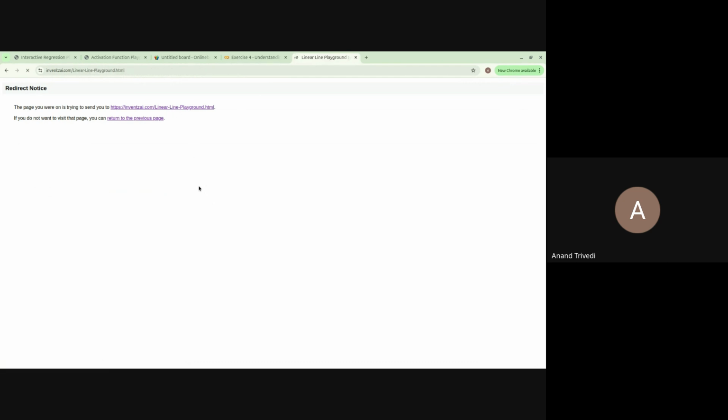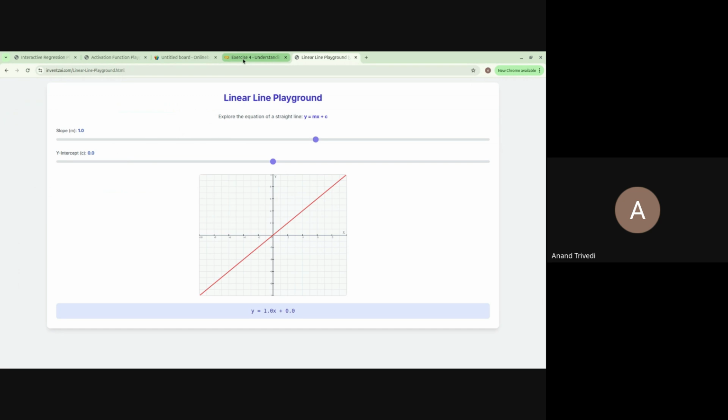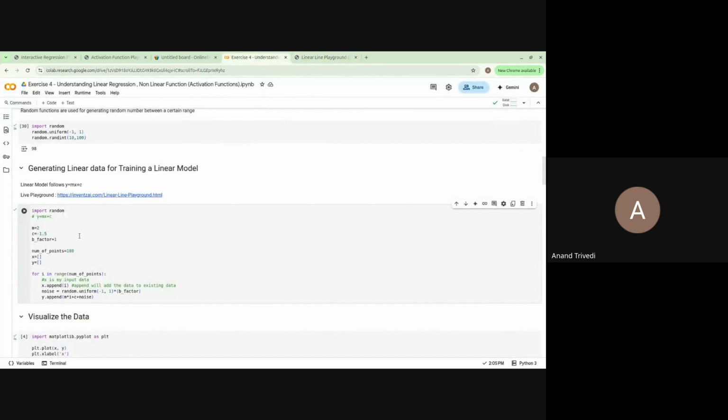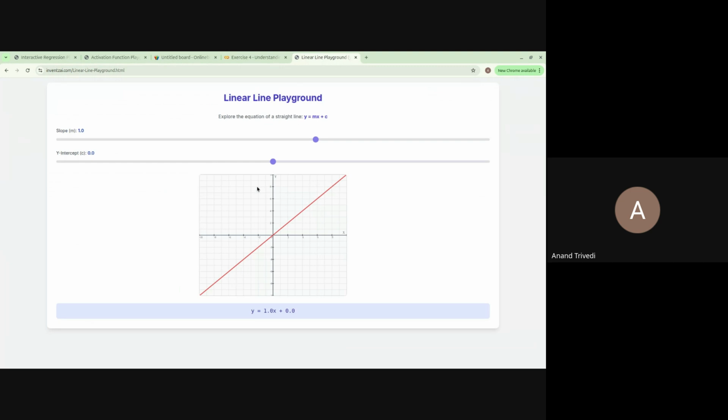I have provided its link. What is linear data? Linear data is like this. You can go ahead and play around, with y equal to mx plus c, where you change m and c. I have provided the link also. This is just for general understanding.